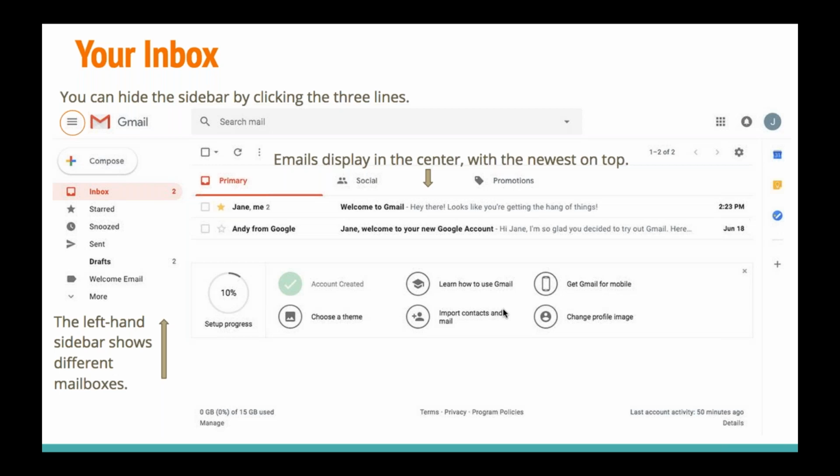And if you ever want to hide the sidebar, there's 3 lines in the upper left corner that you can click on, and that will minimize it down to just a few little icons on the side. I tend to keep mine expanded out. I like to see all those options all the time. But if you prefer to have more room on the screen just for the inbox, then you can hide that and just click on those 3 lines again if you want to expand it out.